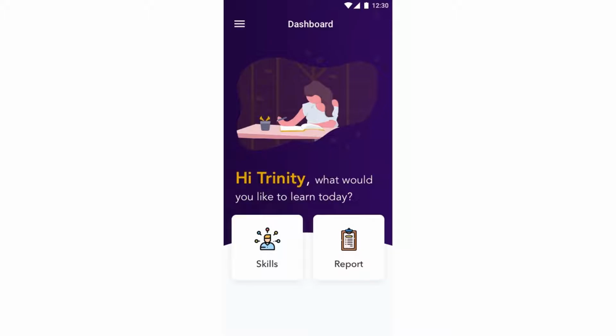Now you're able to get to the meat of the app. Our dashboard has 2 main buttons, the skills button and the report button. The skills button allows you to start looking for learning tools on the skill that you want to master, and reports have all the assessment results that you've completed, whether it's the learning style assessment or an assessment on the skills that you've used learning tools for and been tested on.